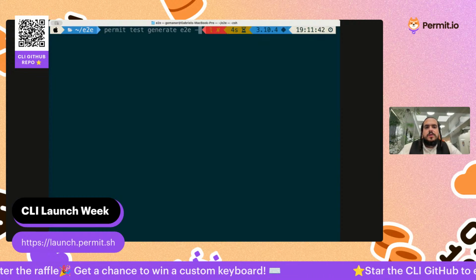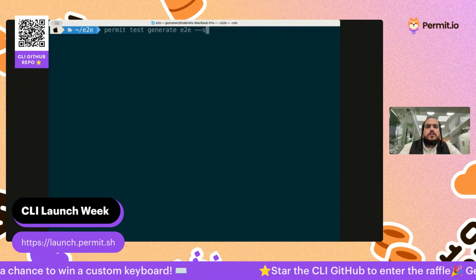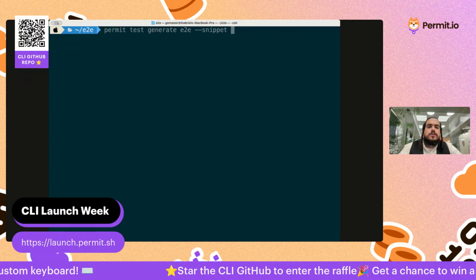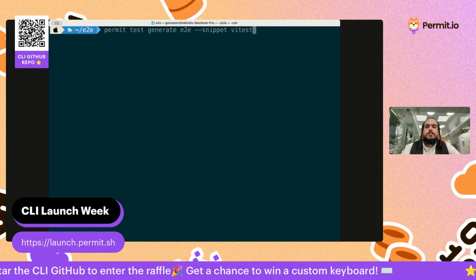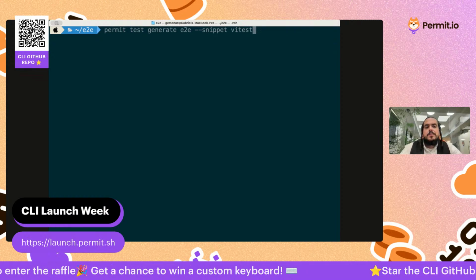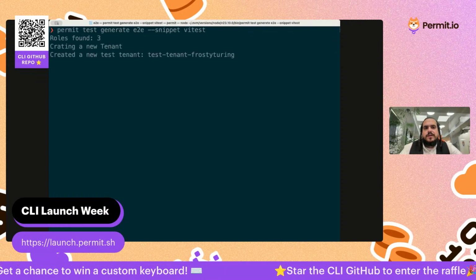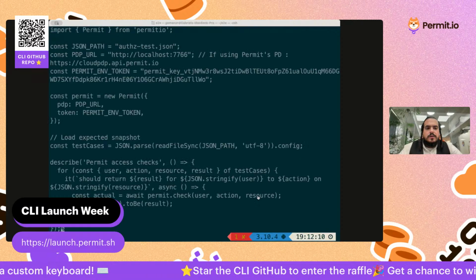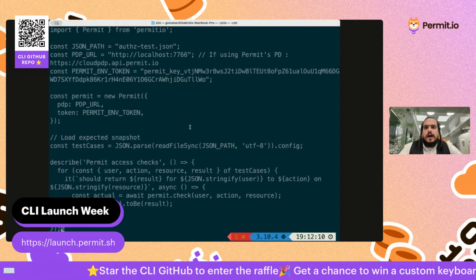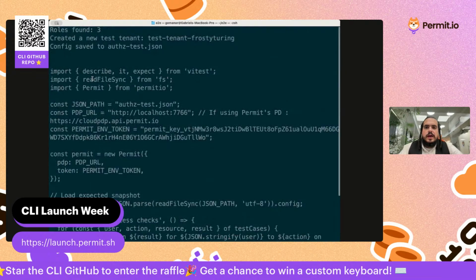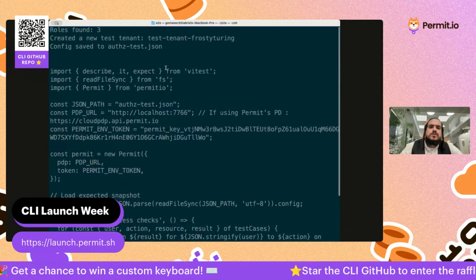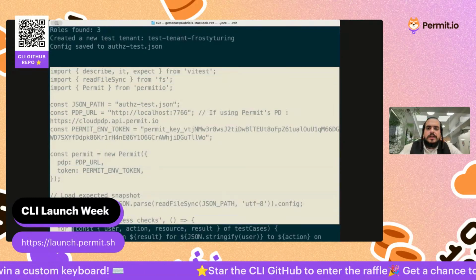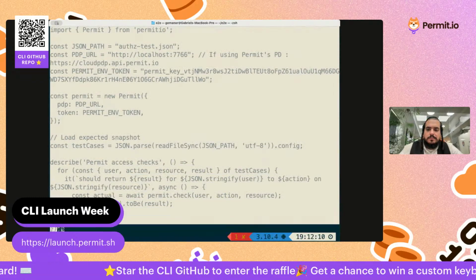Let me now run it without the dry run, and I want, for example, to create an end-to-end test with Vitest, a very popular JavaScript testing library. I'll run it with the snippet Vitest, and now when it runs, I will be able to see the export. It's exporting a Vitest test that can run end-to-end tests on all my policy.